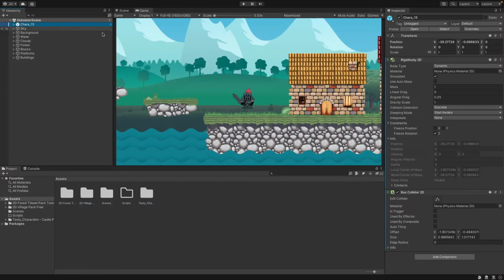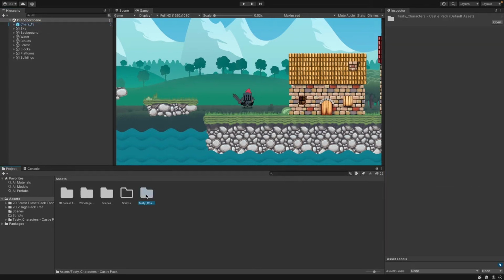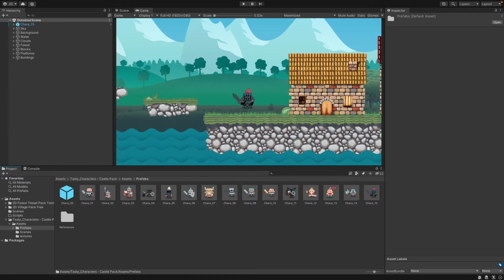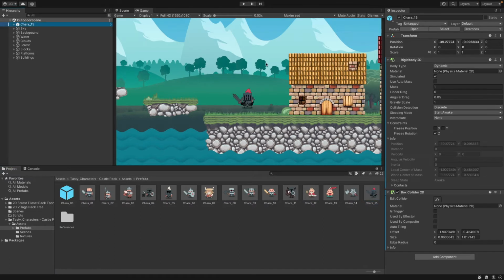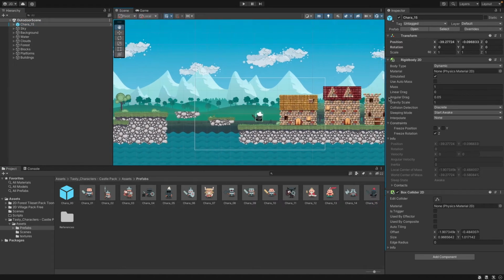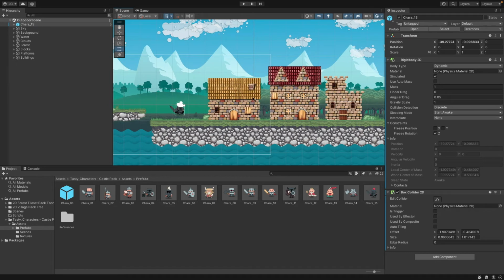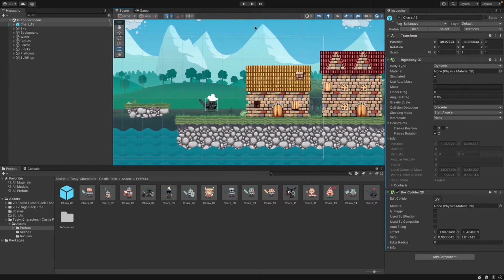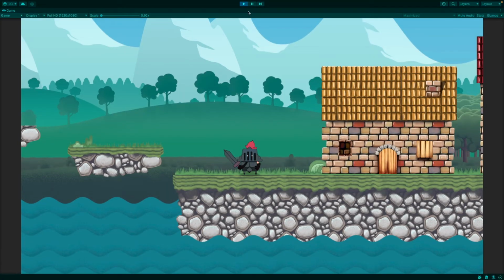I just dragged in our character 15 from the Tasty Characters. You've got assets, prefabs in here. It's this one. I just dragged and made a little scene here from the assets. As you see, we have a few houses here, and it's all very pretty. So if we press play now, our player will just drop down.